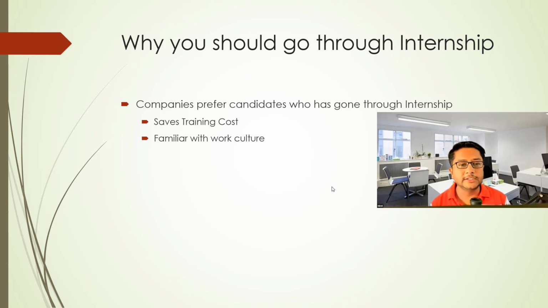And when you go through the internship, you will be familiar with the work culture, because college work culture is completely different and IT work culture is completely different.